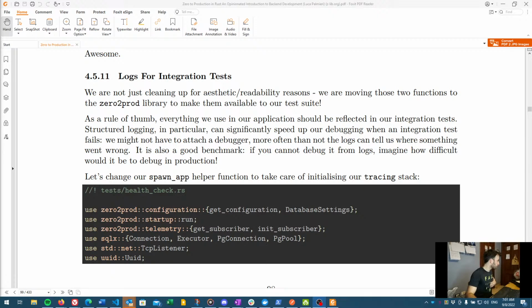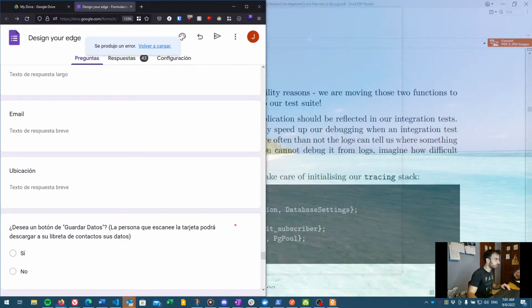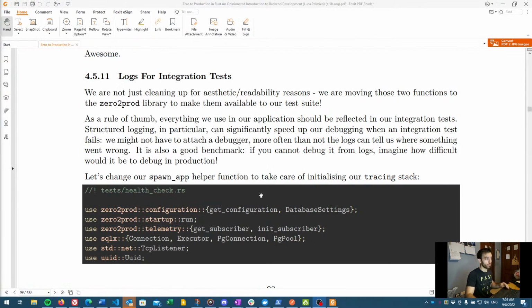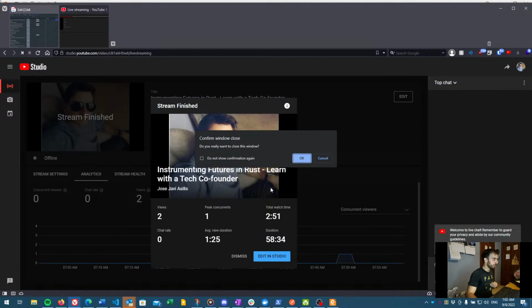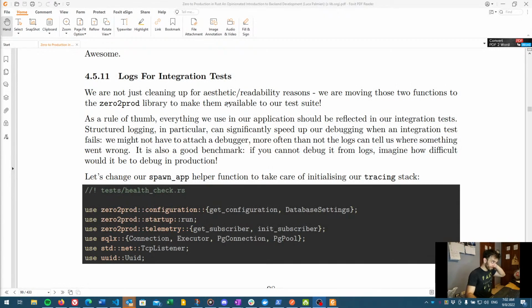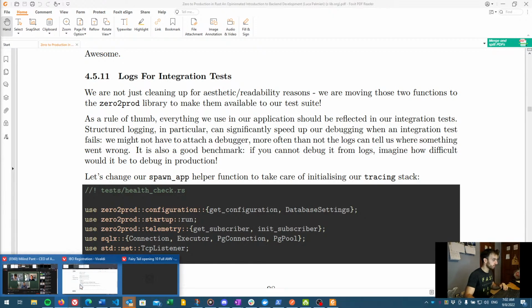So, everybody, welcome to the live stream once again. And today we're going to be continuing what we've been doing now for a couple of days, which is following Luca Palmieri's book Zero to Production in Rust, an opinionated introduction to backend development, in which we're basically covering his take on how you should build backends for Rust.